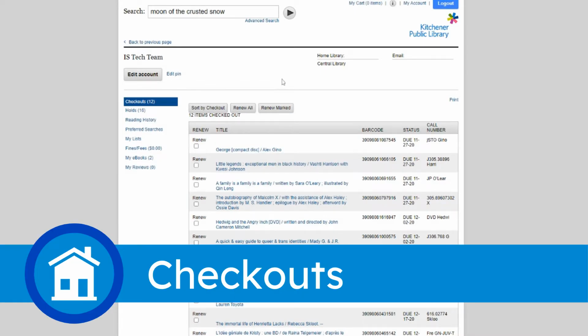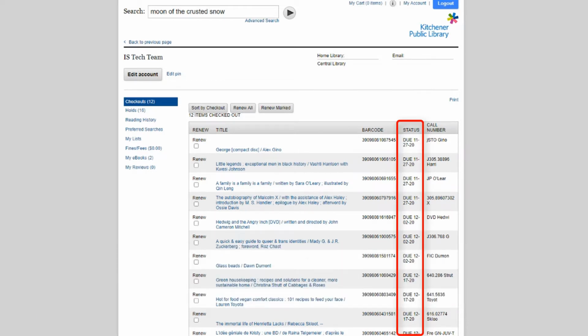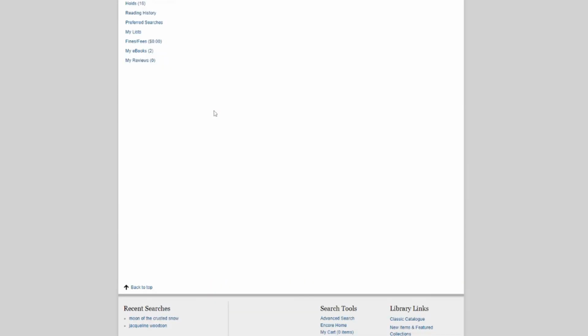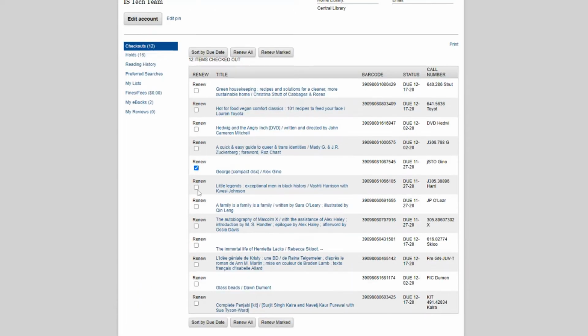Checkouts. Checkouts shows everything you have borrowed from the library along with the due date. You can make renewals from this page if your material is coming due soon and you'd like to keep it longer. Select the box next to each item you want to renew and click the Renew Marked button.